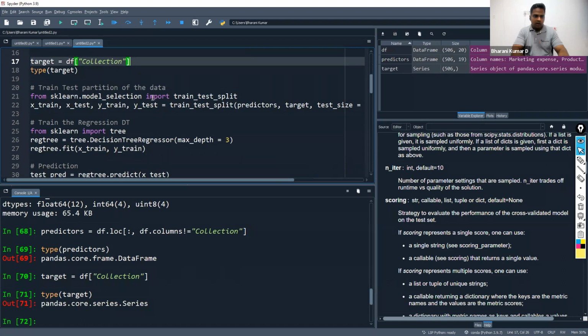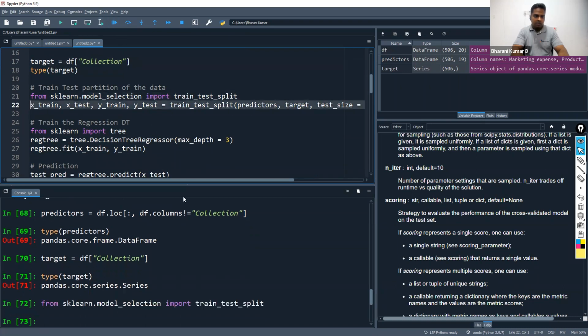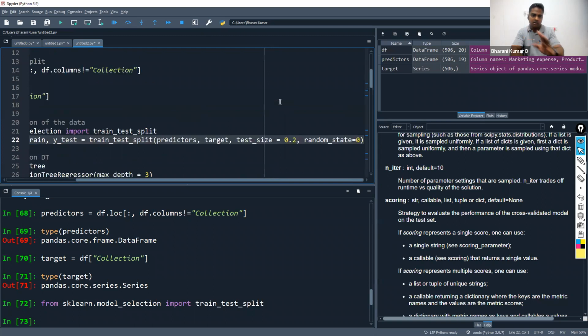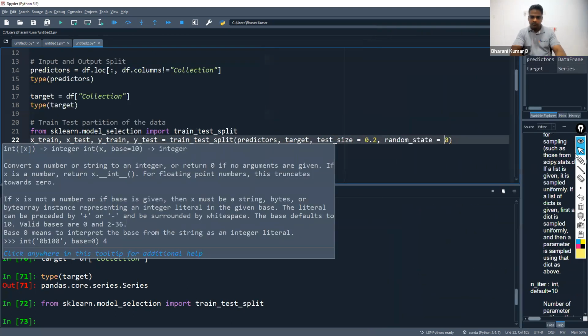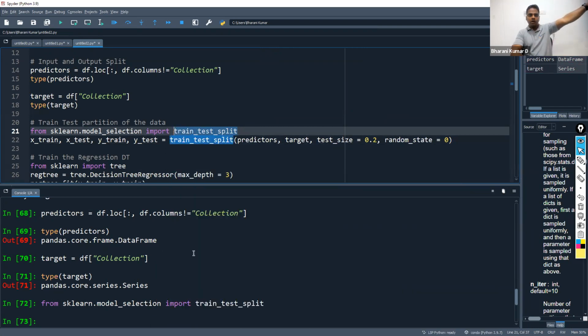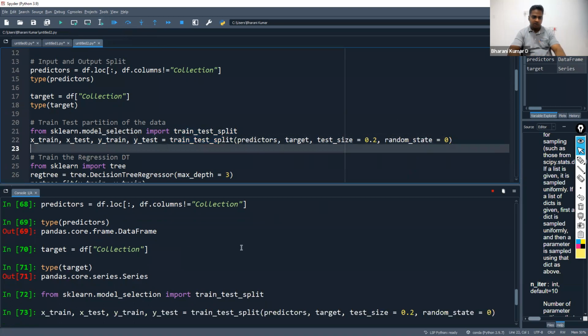Now, what we are doing is we are splitting the data. We are importing train_test_split. And we're saying, let me split both inputs and output. 20% test, another 80% train. When you say random_state equal to 0, what does it do? Each time you split the data, the same data will go into training and the same data will go into test. Okay, that's the application of this random state.